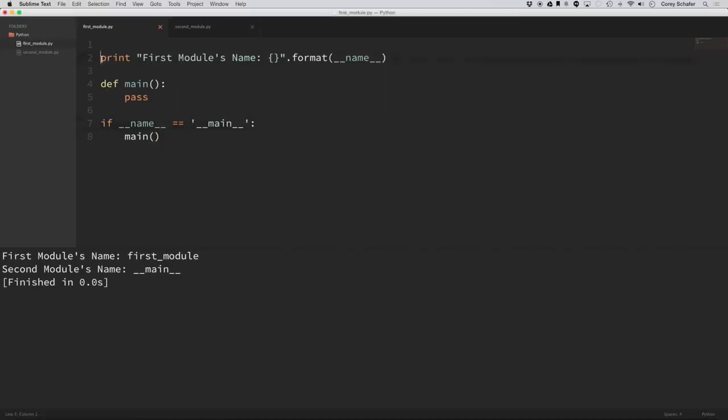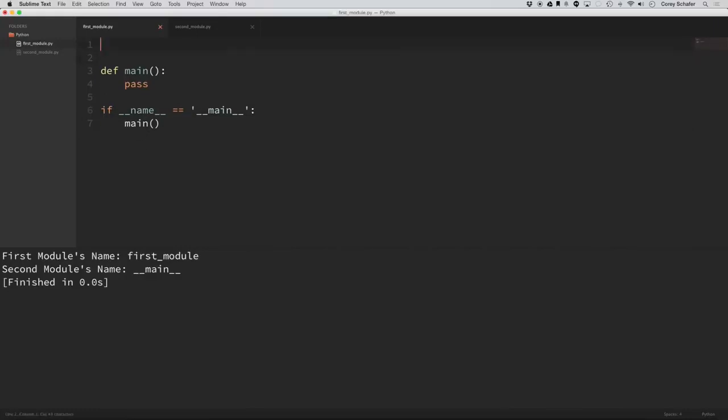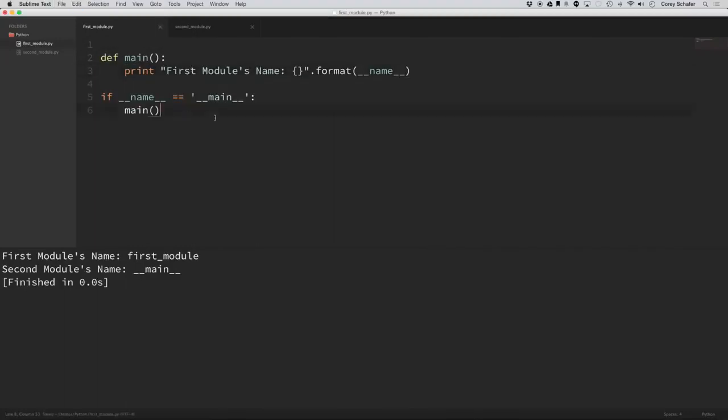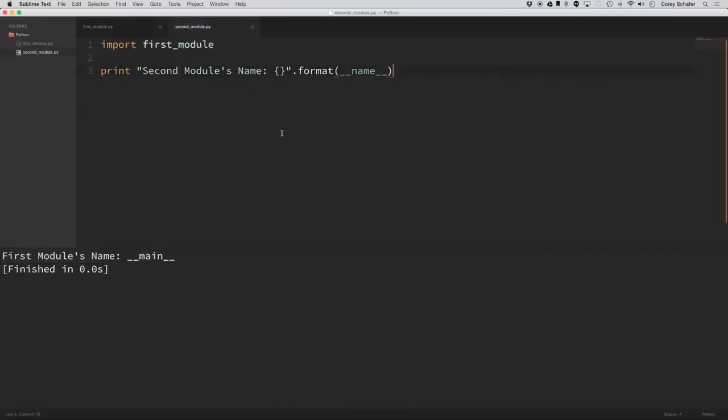So let me bring this down and cut this out, and I'm going to paste this into this main method here, save that. So now if I run this file, firstmodule.py, I'm running it directly. So I just ran it, and you can see that it went through and it said if __name__ is equal to __main__, run this main method, came into the main method and printed out first module's name is __main__. Now if I go back here to second module.py and I run this code, you can see that I imported first module, but it only printed out second module's name as __main__.